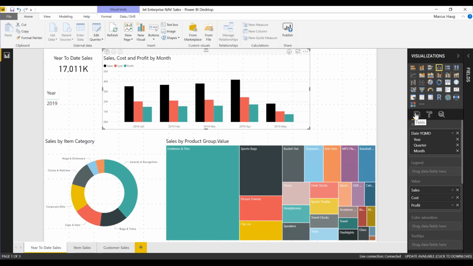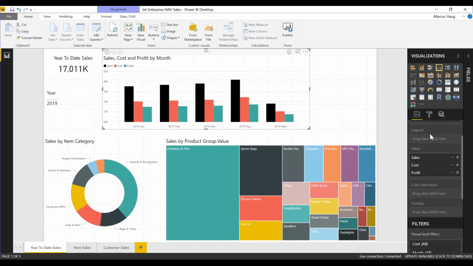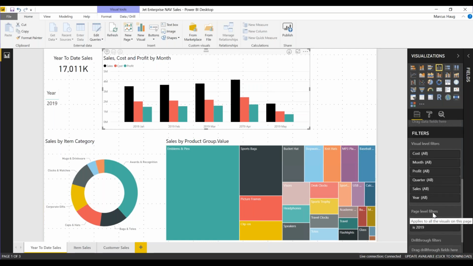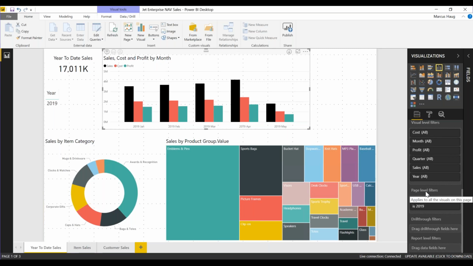This first tab, this is the Fields tab. So depending on the visualization, this is where I control the axis, the legends, colors, if I've got filters. A couple things on filters. I can have page level filters. So this is a page. So this would be filtering data for this page.